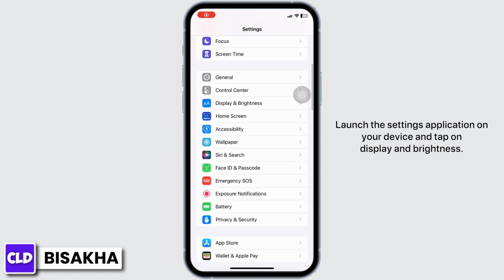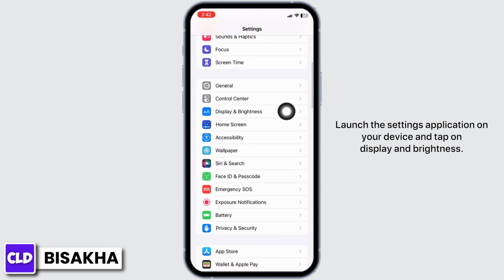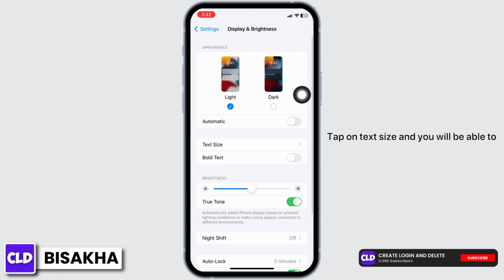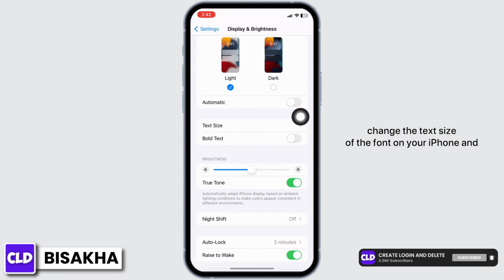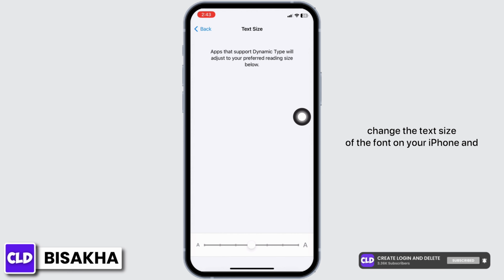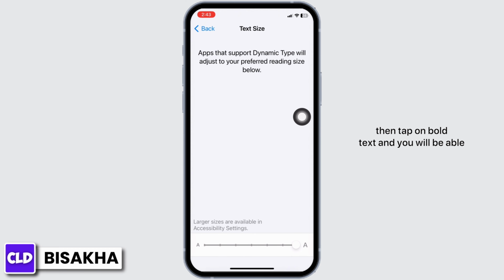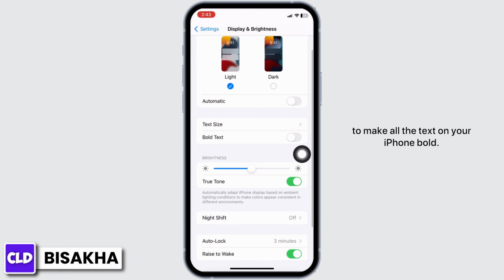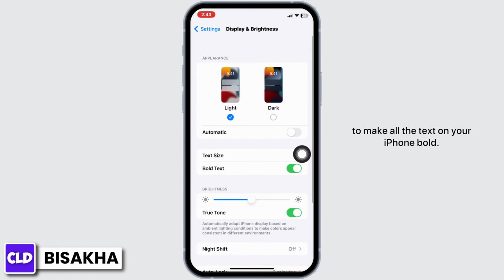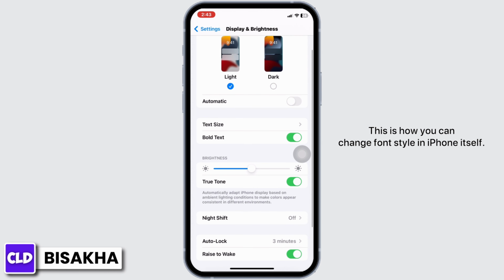Launch the Settings application on your device and tap on Display and Brightness. Tap on Text Size and you will be able to change the text size of the font on your iPhone, and then tap on Bold Text and you will be able to make all the text on your iPhone bold. This is how you can change font style in iPhone itself.